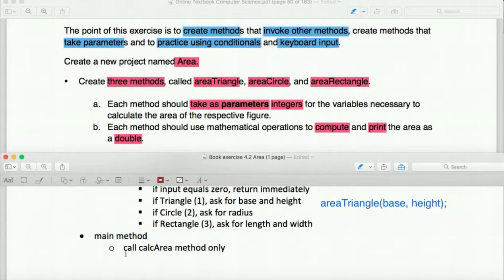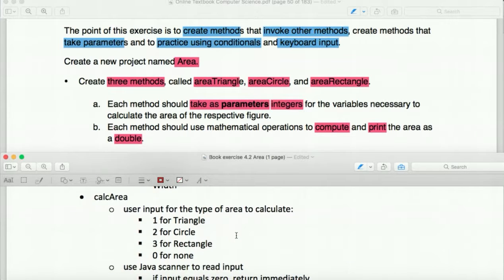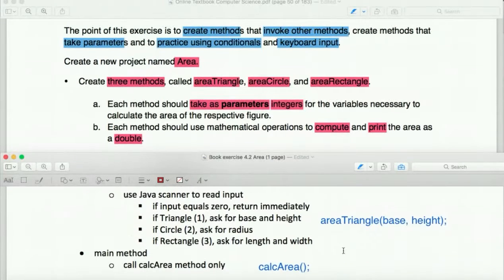The main method is only going to call, so this one's sending parameters. The main method is going to call the calc area method only. So it's just going to call it, it's not going to send parameters. So the way that one looks, go down here, is we're going to call calcArea with blank inside. So you see inside these parentheses, there's nothing. And when I make the method for calc area, there's going to be no parameters sent, no parameters. The 3 methods that have to have parameters inside are area triangle, area circle, and area rectangle. This is how you call a method that needs parameters. So that's what you do for that one.